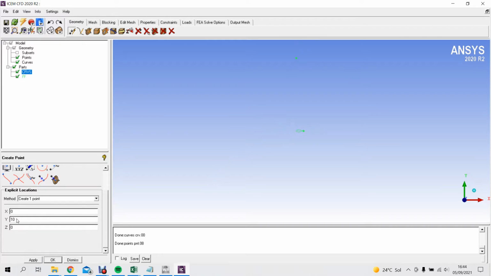There's my new point, minus 10, X 30, Z 1, 10. Now X minus 10 and Y 0.